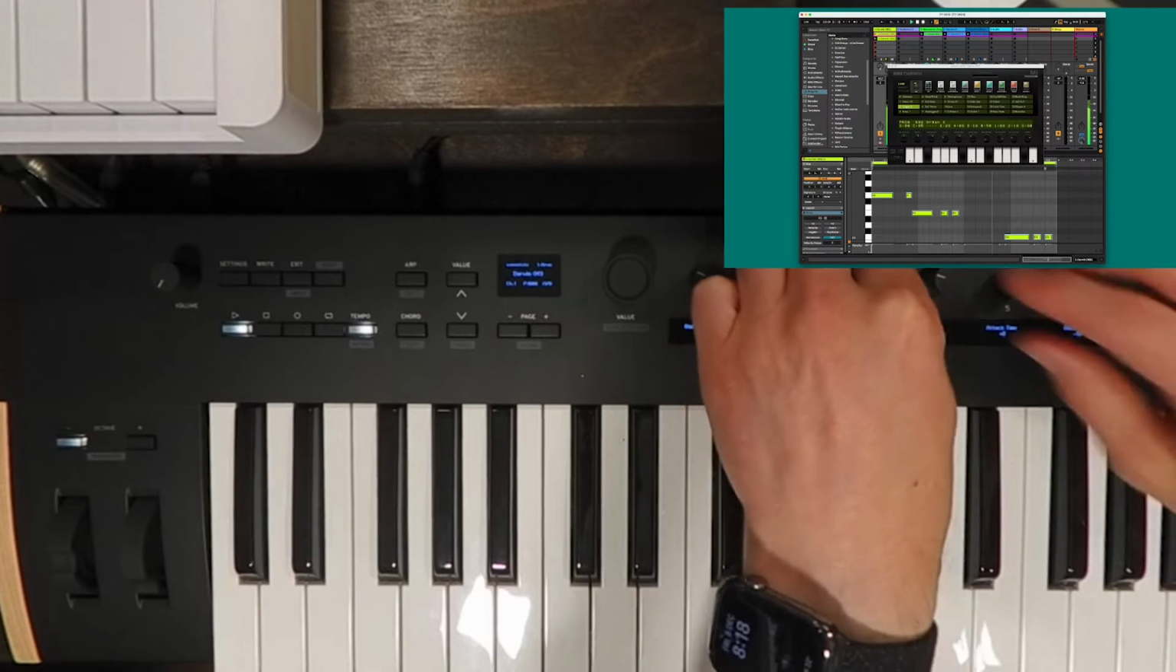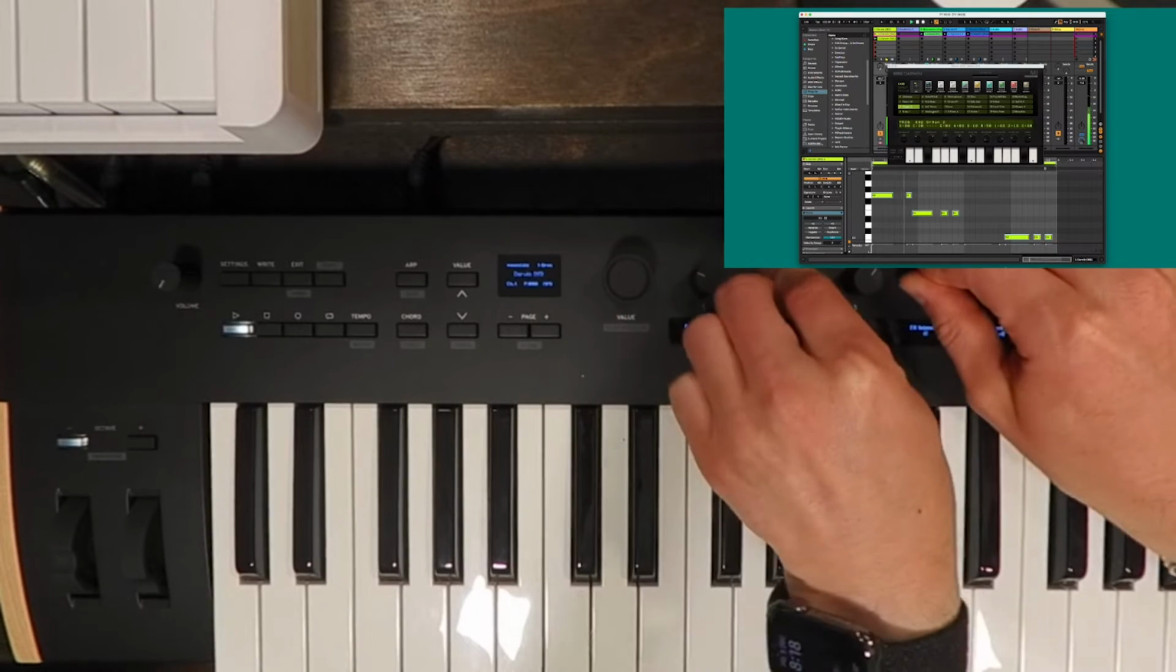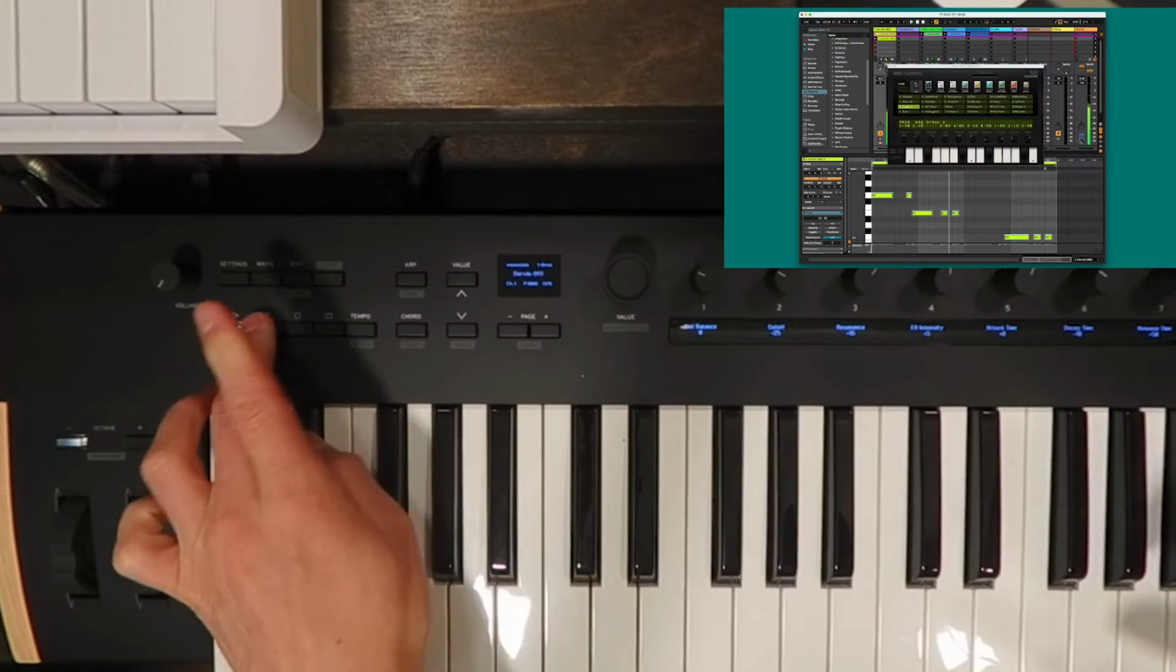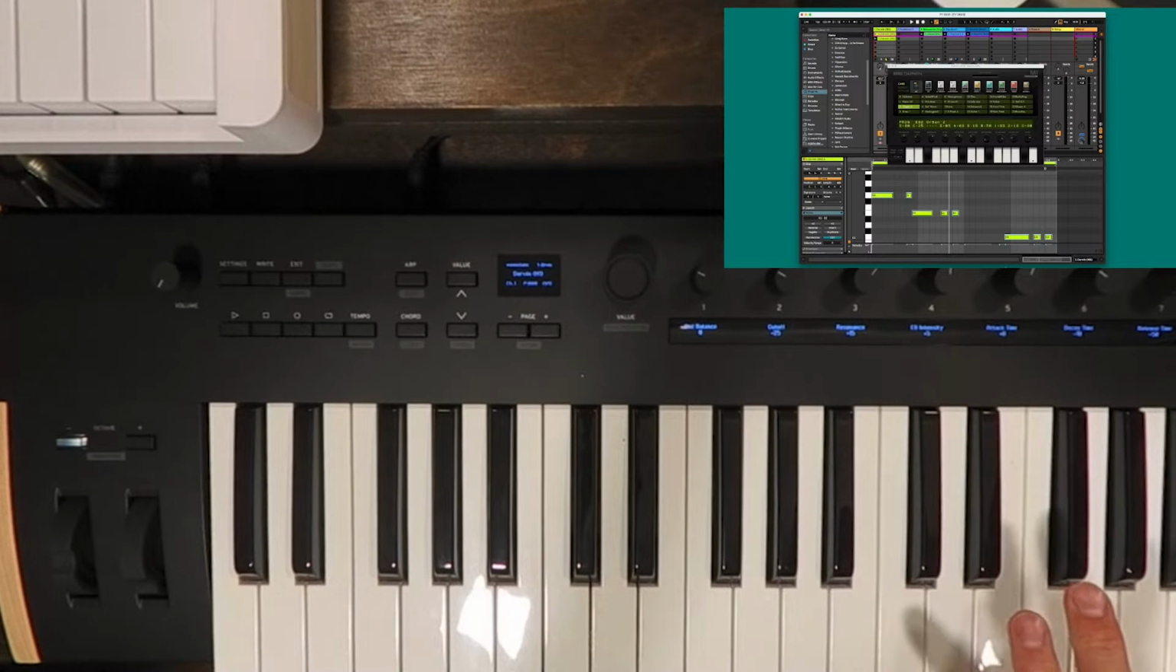The filter on this is a bit weird, actually. Anyway, you get the idea. Pretty simple, pretty easy indeed. Now, I do have a different instrument.